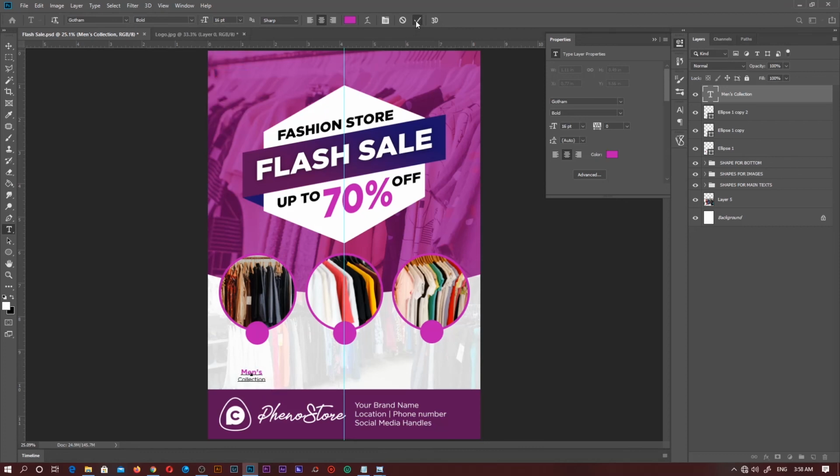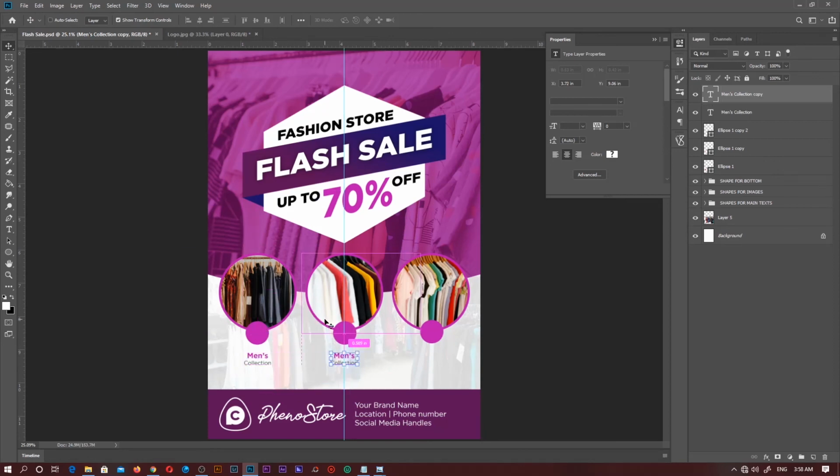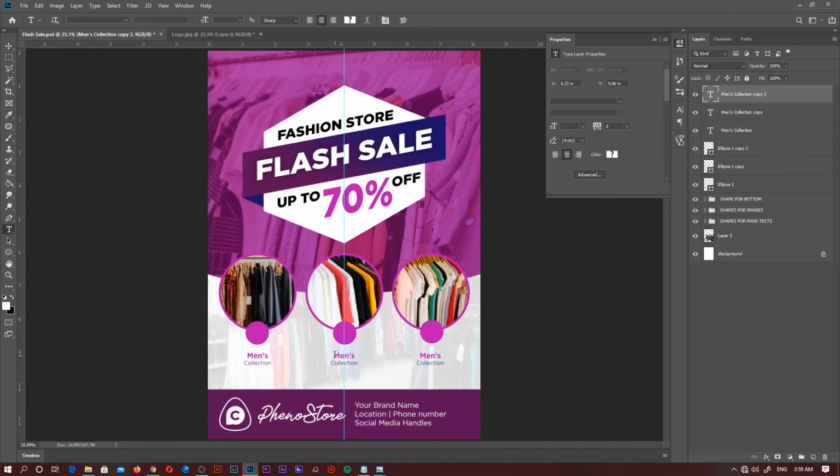Okay, now this is looking cool. So if I place this here, I can create a duplicate, place the second one here, create a duplicate, place the third one here. Then once I'm done, I can go ahead and change the information. So this can be women's collection, and this can be for, I don't know, probably kids, like so. And this is looking cool.